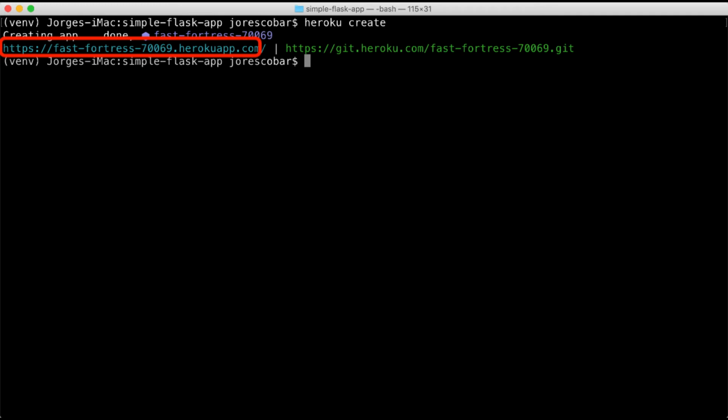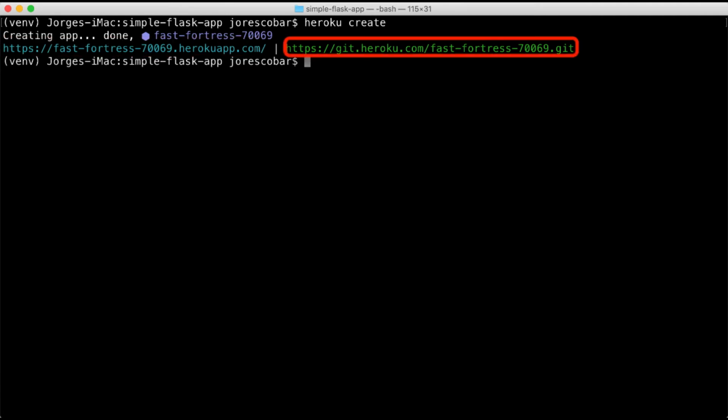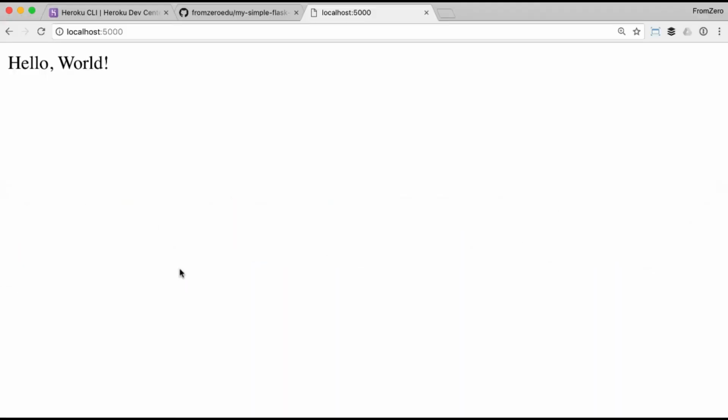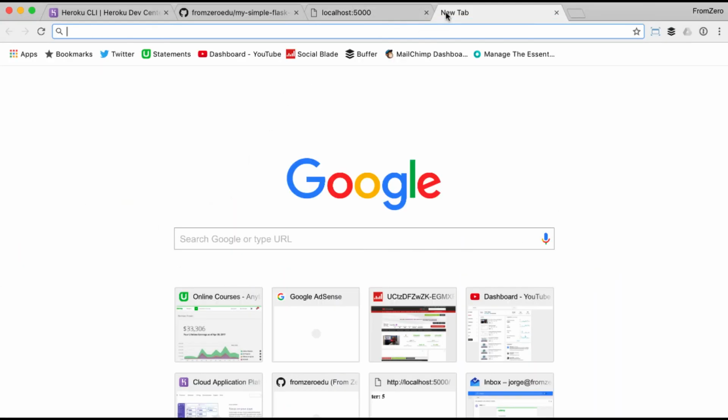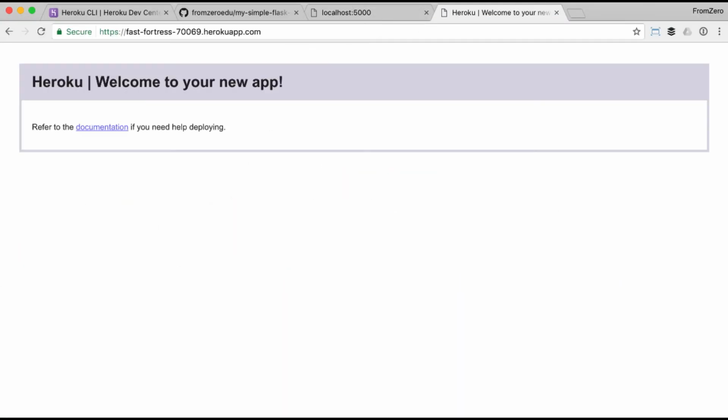Here we can see a URL was randomly generated for the application. And also a Heroku-specific Git repository was created as well. This Git repository was also added as a remote endpoint for you to push to. If you navigate to the URL, you'll see a placeholder page.